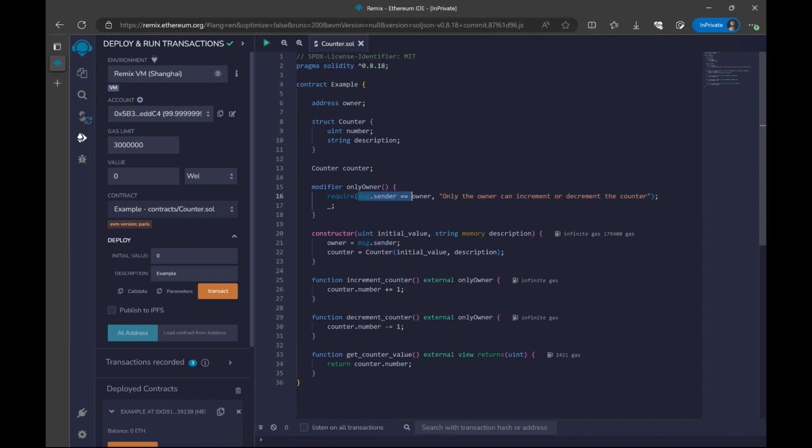And if this condition is true, then it's going to go to this line, and this line means that just continue with the function. But if this condition is false, then we are going to return an error, and we are creating the error here after this semicolon. And for this situation, our error is only the owner can increment or decrement the counter. And again, we are creating these modifiers to use with functions. On their own, they don't make any sense, but when we use them with functions, that will make sense, and we are going to talk about it just in a little bit.